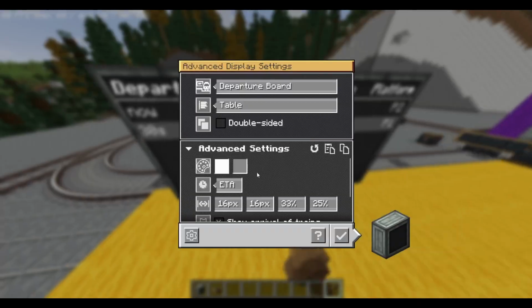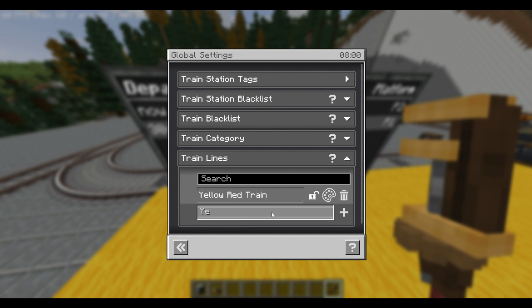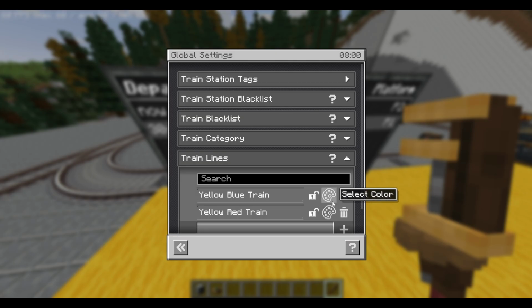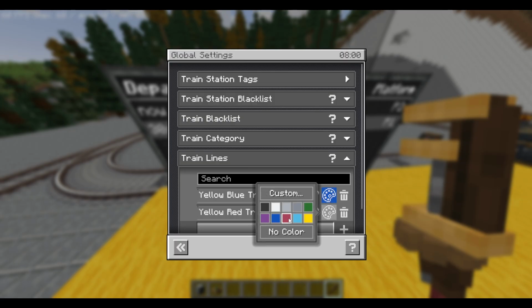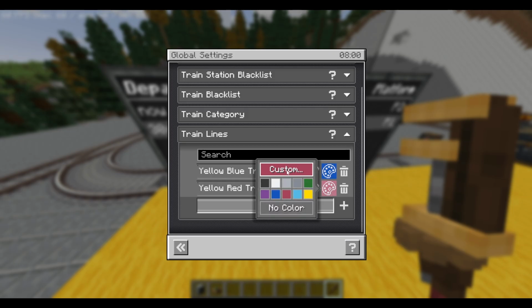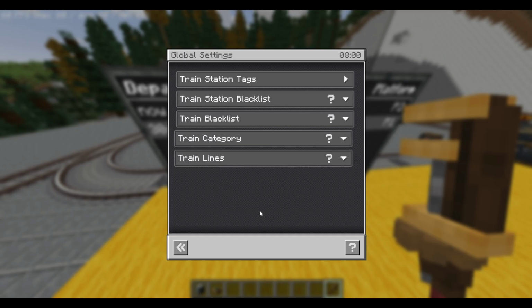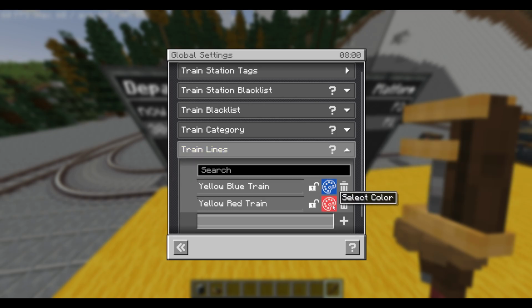So over here, I can do a train line called yellow red train, and I'll also have a yellow blue train. This one I'll give a blue color because it's blue, and the red one I'll give a red. Now if you want to, you can also have a custom color, so you can make this a bit more red. I want it to be a slightly redder color, and there we go, done. So you now see this one is a lot more vibrant over here.